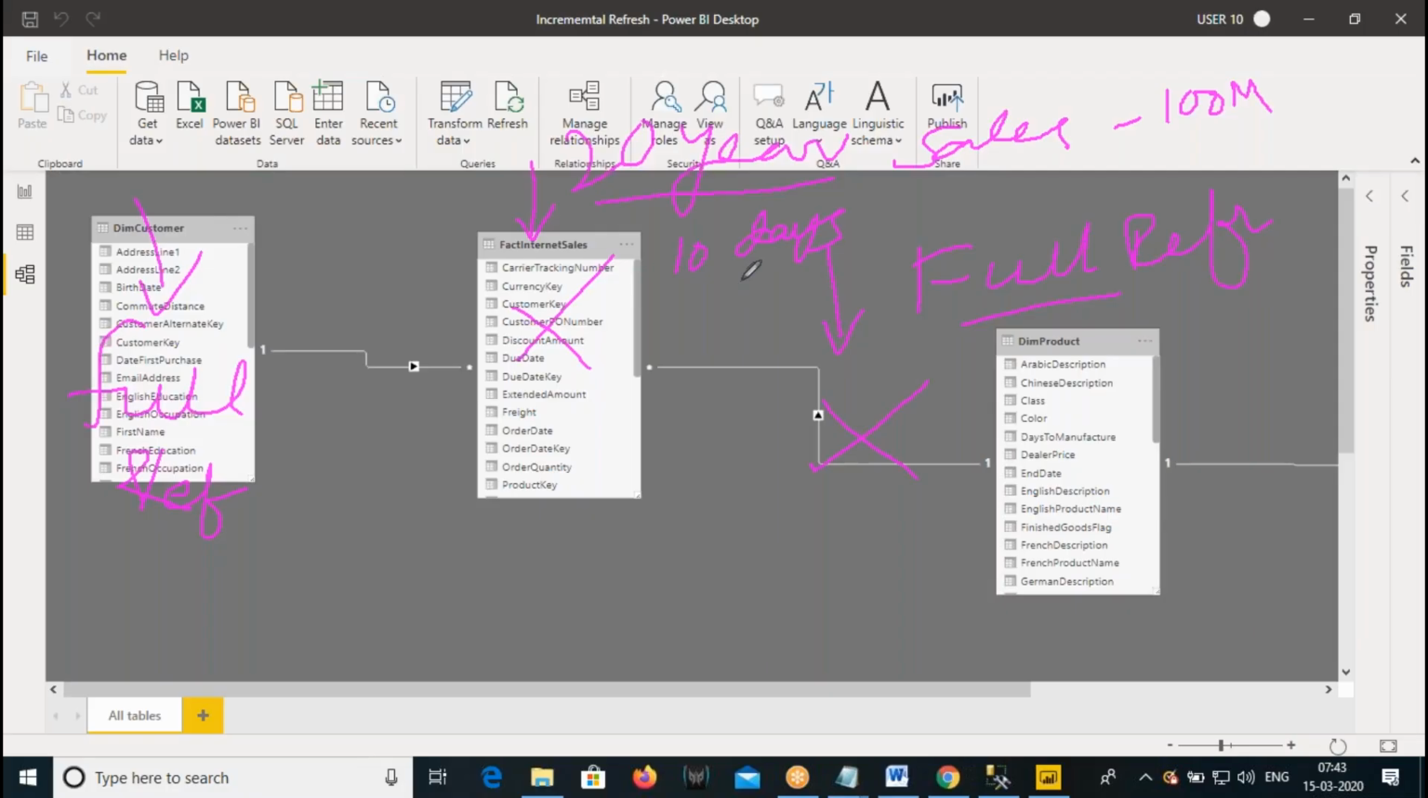Right? So when you think that the table is having huge volumes of data, only configure incremental refresh for those tables. You don't want to configure it for all the tables. Wherever you have huge volumes of data, 20 years data, instead of refreshing 20 years data every time, I will just refresh the last 10 days data. This is nothing but incremental refresh. How to configure this incremental refresh?